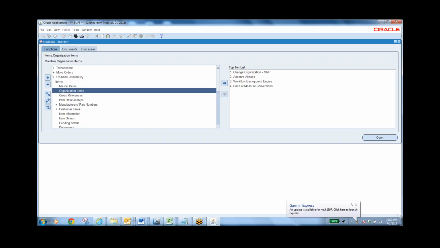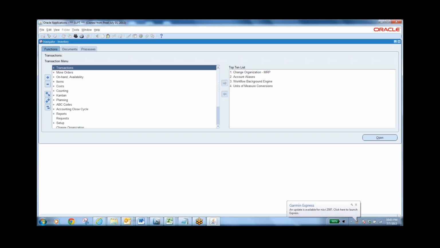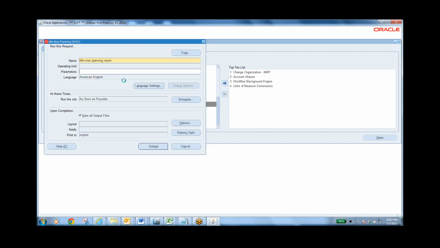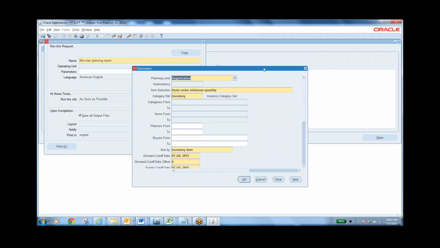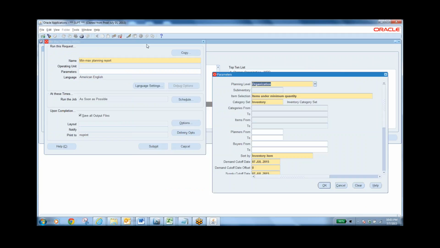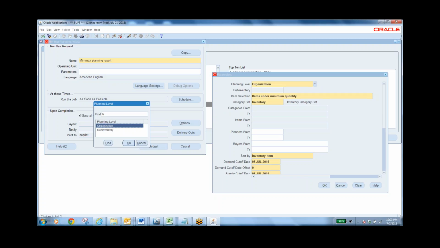Then we plan at item level. Then we go for planning, min-max planning. This is very important because planning is nothing but running this concurrent request. When you go for the min-max planning report, how we pass the parameters is very important. It matters. Are you planning at organization level or sub-inventory level? If you plan at organization level, what is the hierarchy?